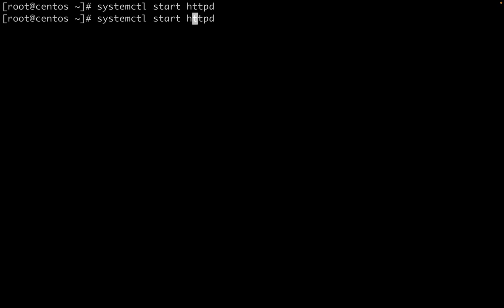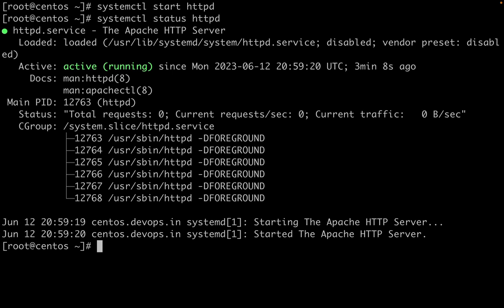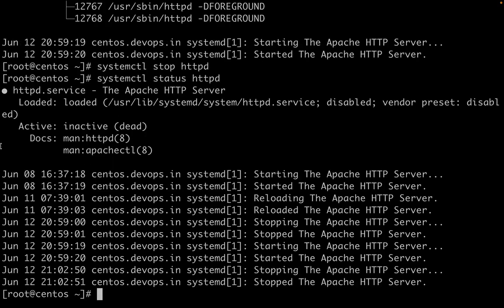Then we can check the status using that command, which here shows the status, and as you can see here, it is disabled, but it's active, currently running. Okay, next we will stop the service using stop, and as you can see, the service is now inactive.